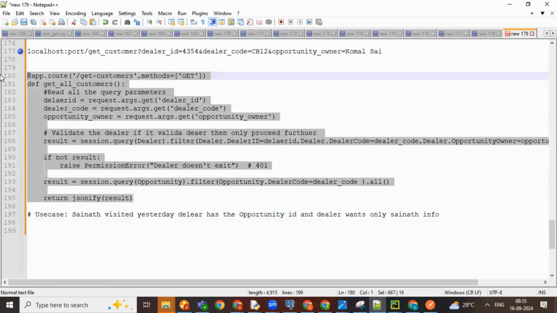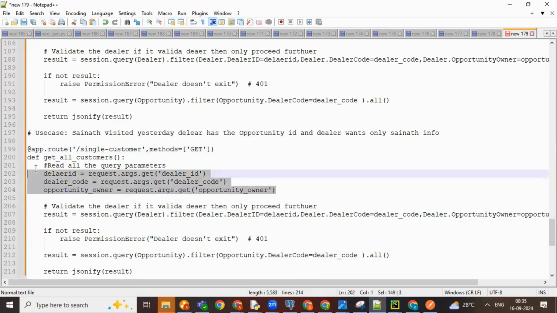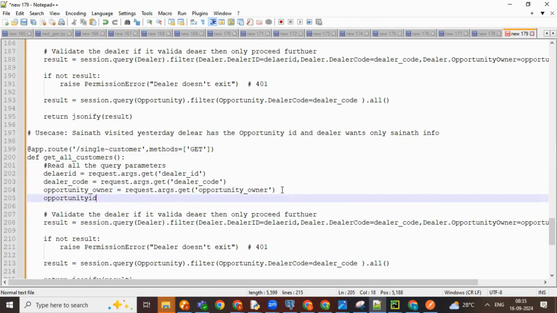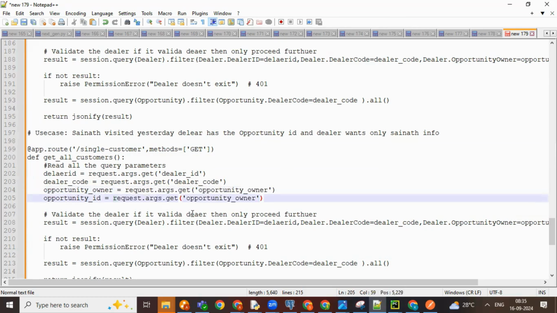Now instead of this, it's very simple again. So get all, not only get all customers. Now this time, a single customer, right? In this case, the dealer should be sending all his information. Along with that, he'll also send one more parameter called opportunity ID. In the request itself, in the query parameter itself, he'll be sending the opportunity ID.